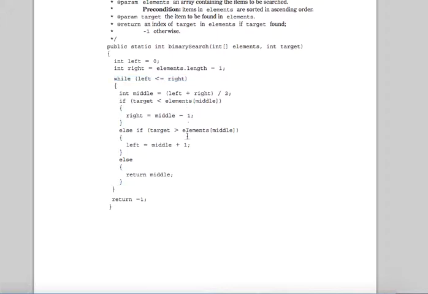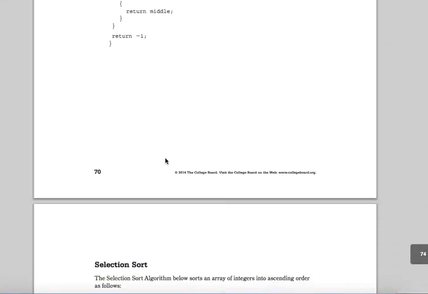If you don't do this -1 and +1, you will land in an infinite loop here when left meets right. But by doing the -1 and +1, you are certain that no matter what happens, the range will always get smaller in every pass, and therefore this will terminate. So that's it for binary search.